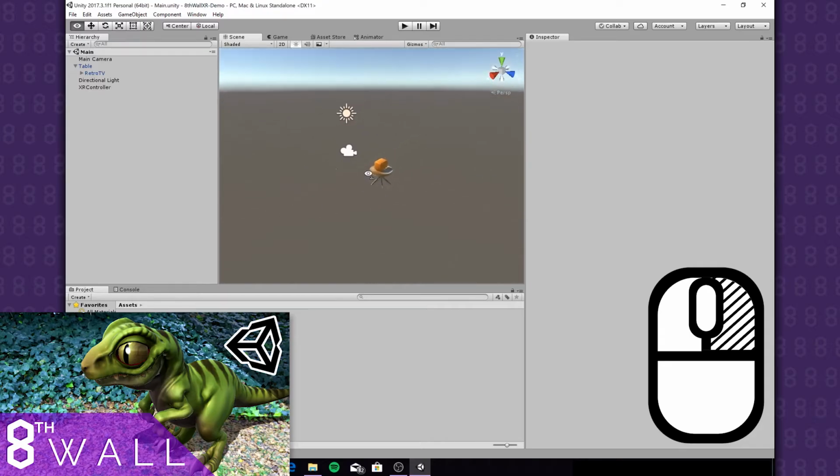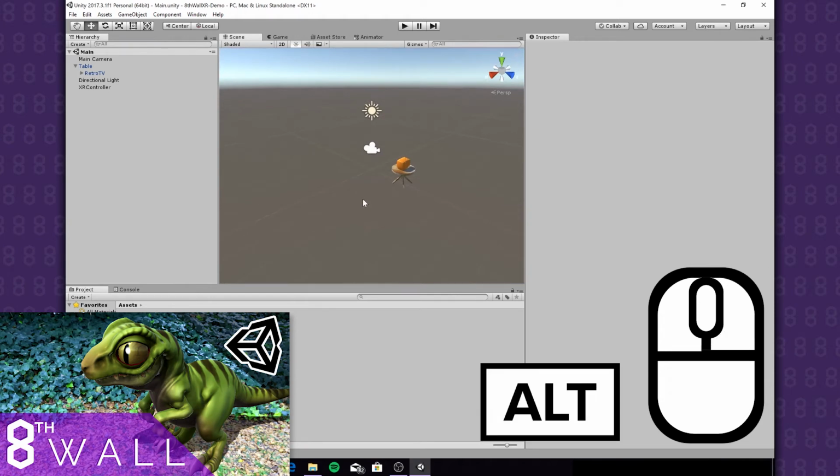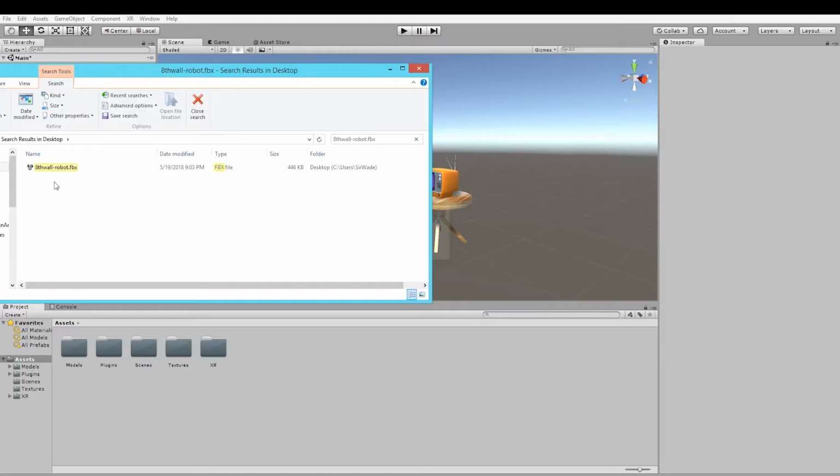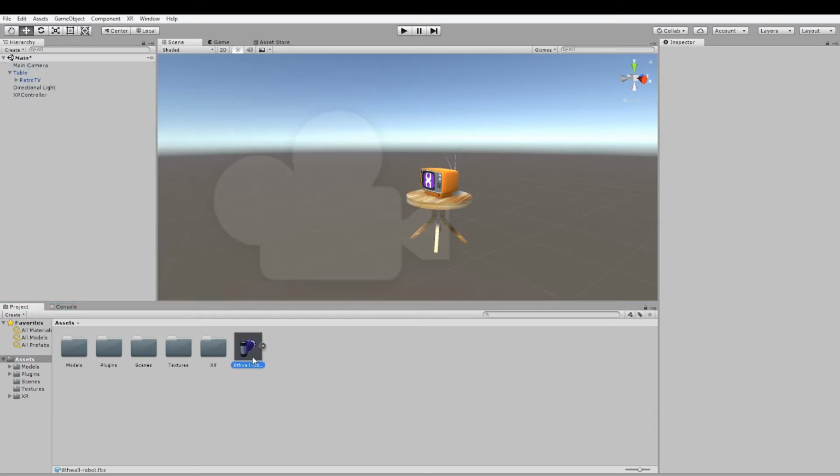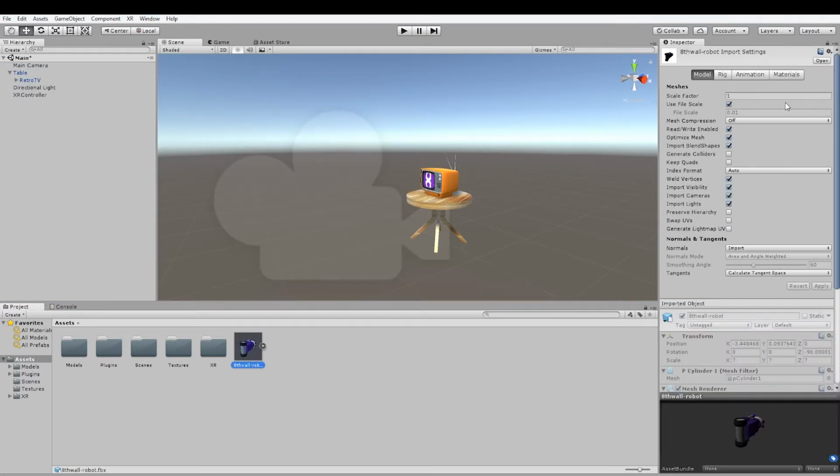And if you run into any issues here with all this stuff in Unity, we have another video that gives you a quick demo of how Unity works and how to use all of our tools within it using this exact demo project. Now all we need to do is take the 8th Wall Robot FBX file that we created out of your 3D program and drop that into your Assets window in Unity. If you click on that, you can see over here on the right all the settings that come in with the import, and there's very little we need to do here.